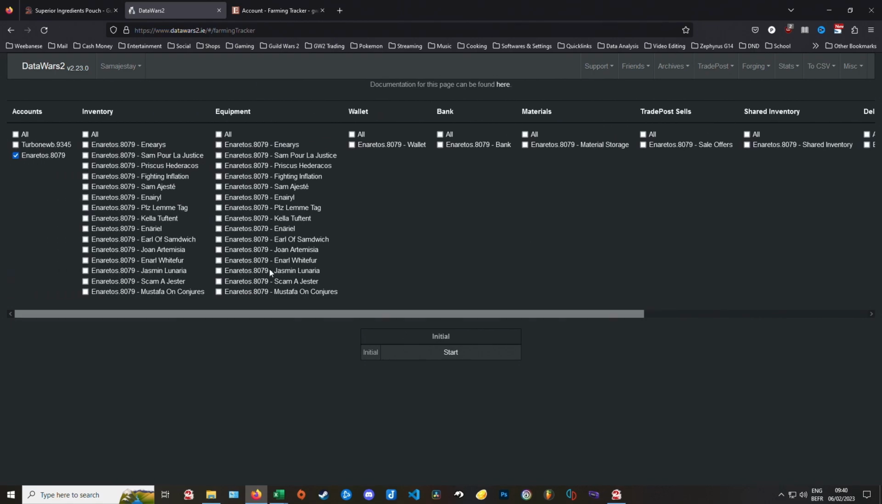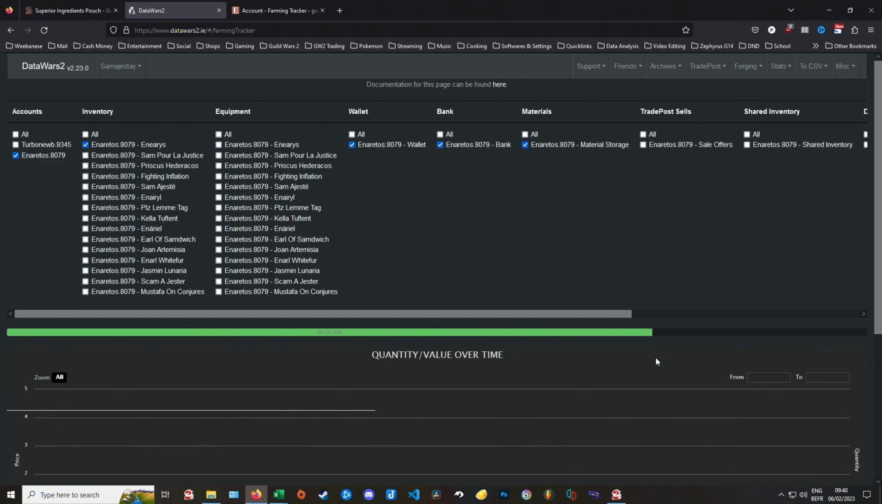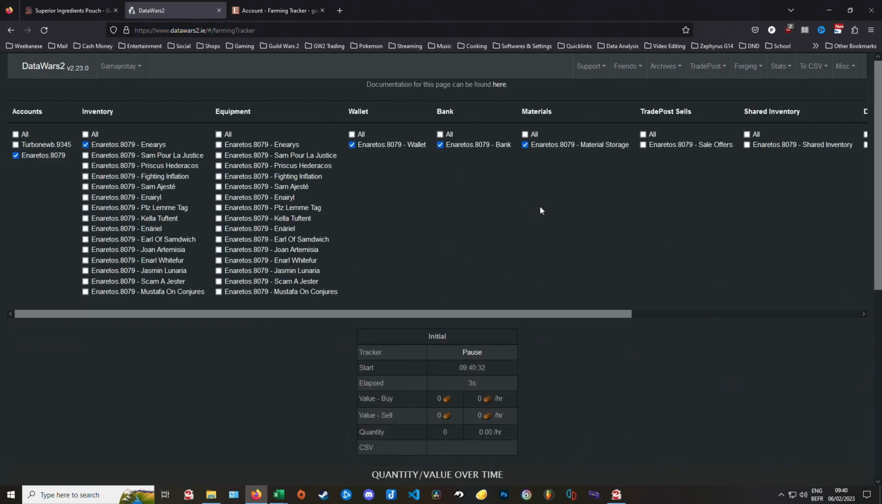And now I'm gonna recheck what's important for me. So I want the inventory of my main character. I'm gonna want eventually to have my material storage, my wallet, and my bank, just in case. So this should be good enough. We're gonna start it, and once we see that it has fully loaded, then off we go.